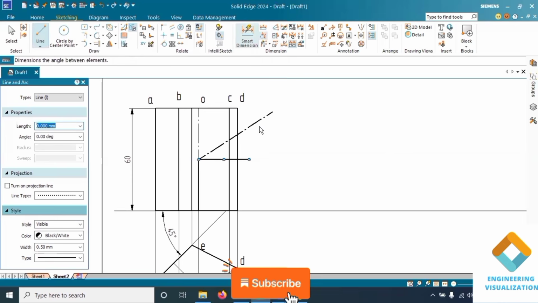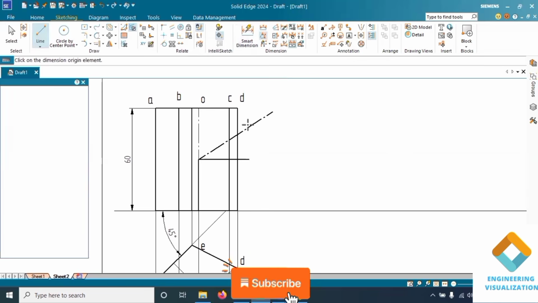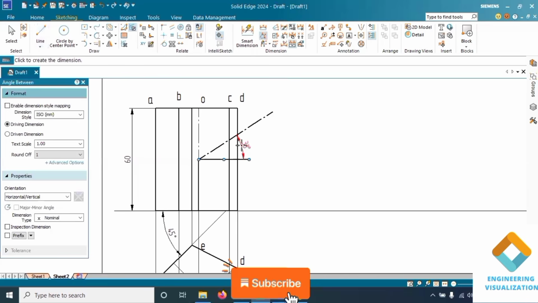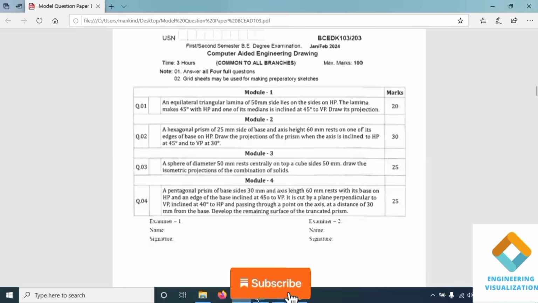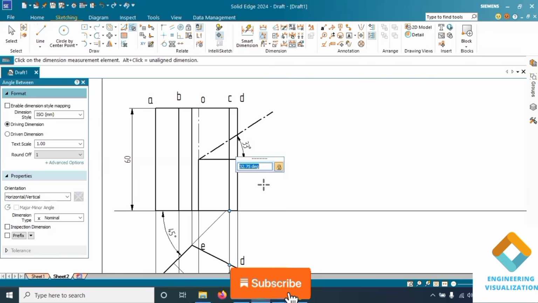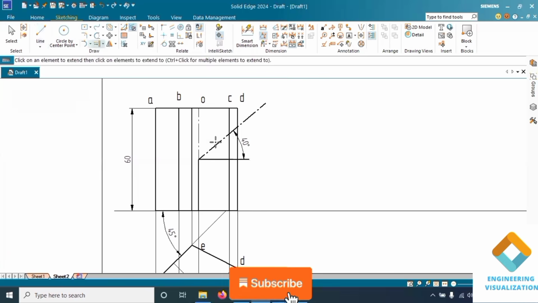Randomly I'll draw a line, then after that I'll change the angle. This problem, guys, I have not done in the development of lateral surface of solids. You can refer to this particular problem, because I have not done this problem in a pentagonal prism, so it can be helpful for you to refer to in the exam. The angle of inclination is 40 degrees. Now you can extend this section plane. So the section plane has been drawn at a height of 30 on the axis at an angle of 40 degrees.